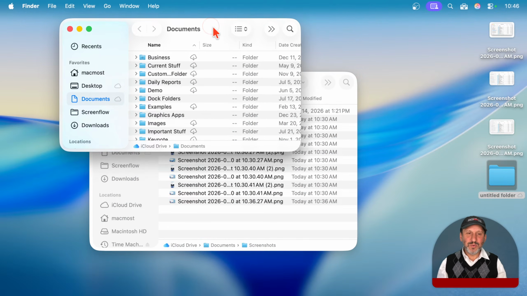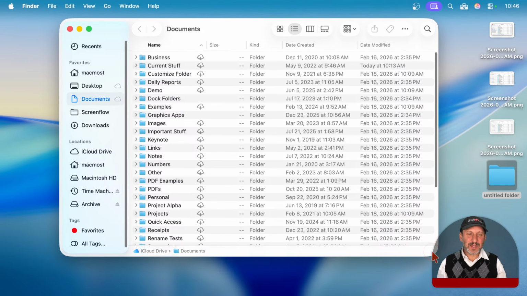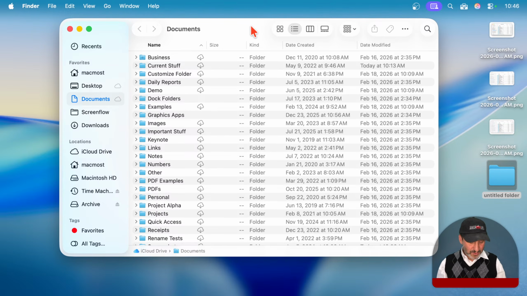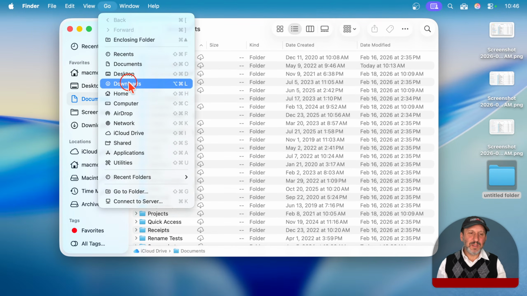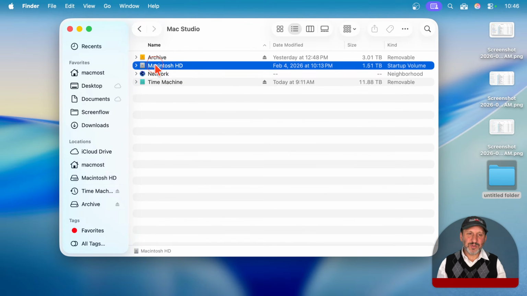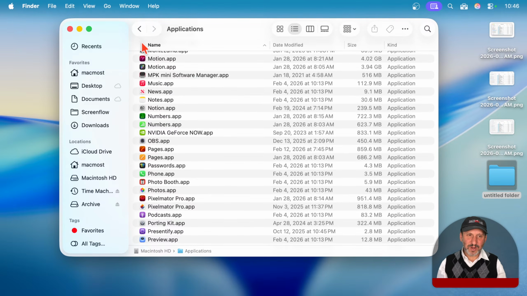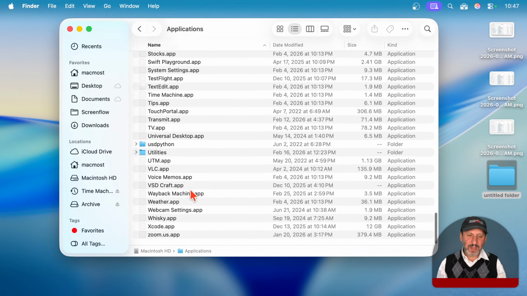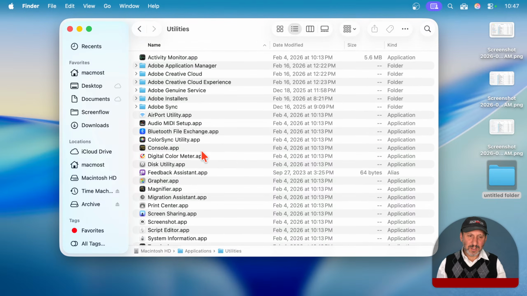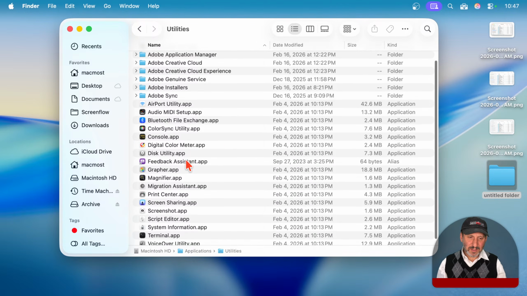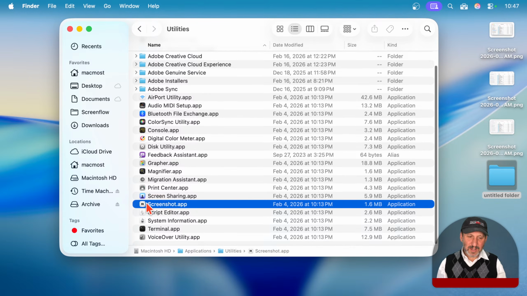I'm going to look here and I want to remember where this is. I believe you have to go up to the top level computer, go into your hard drive and look under, I don't think it's under applications at the hard drive level. And maybe, let's look under utilities. Yeah, it is there. So just go to your applications folder, utilities, screenshot.app.